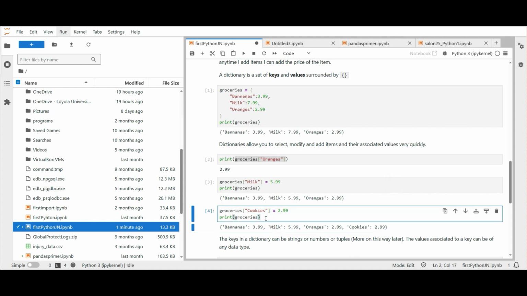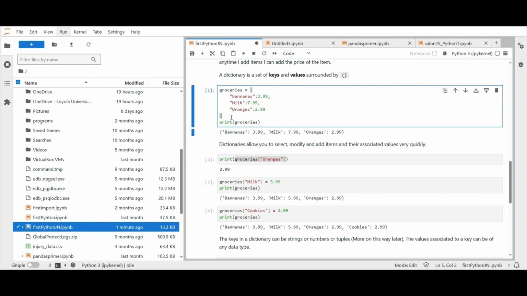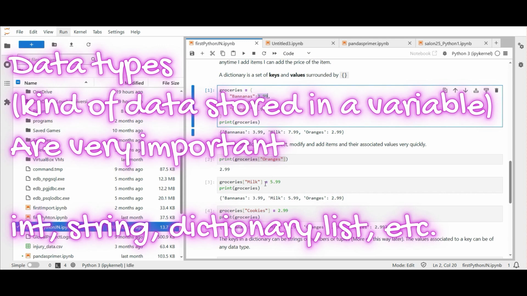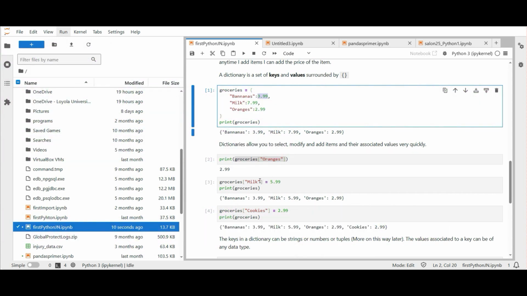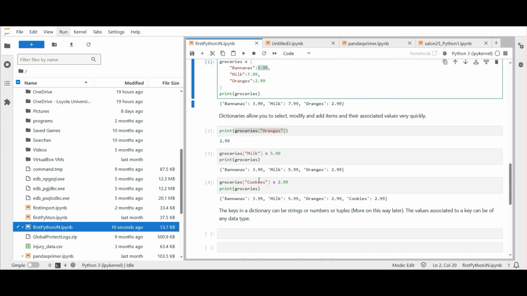Now, I can do so much more. So in this case, I'm going to look at my groceries dictionary here. In this case, I had a string for a key and an integer for a value, okay? For a value, I can have other stuff. I can have a list. I can have any data type for a value. I can even have multiple dictionaries, but that's for a different video, okay? So the values associated to keys can be of any data type.